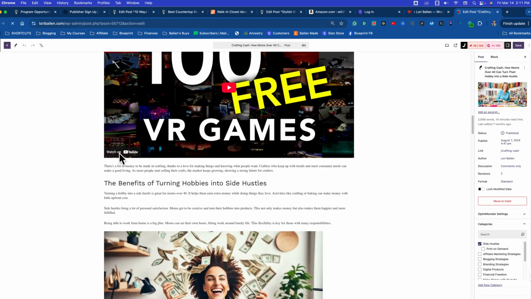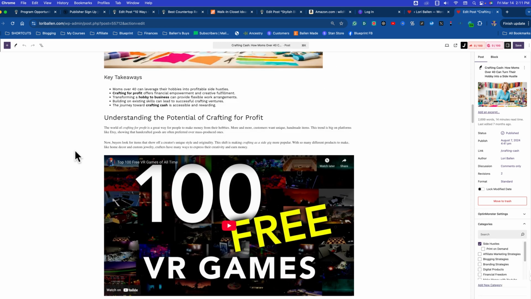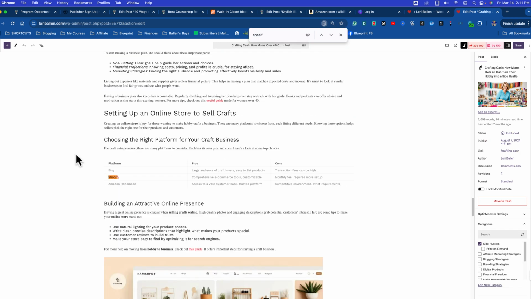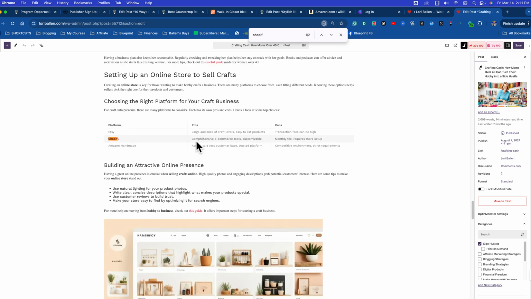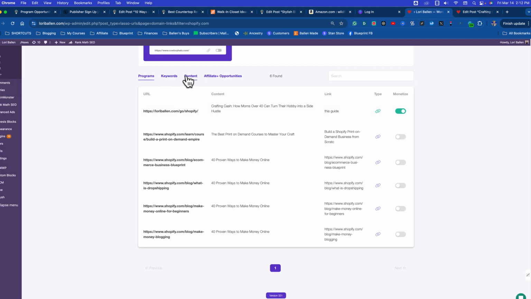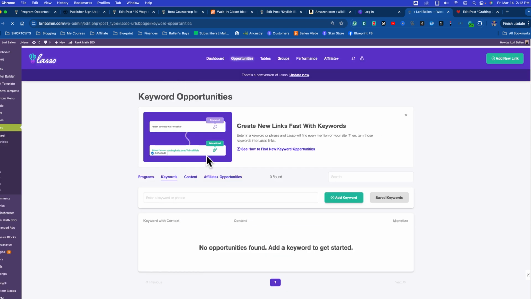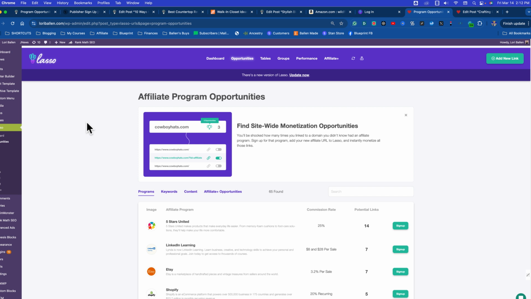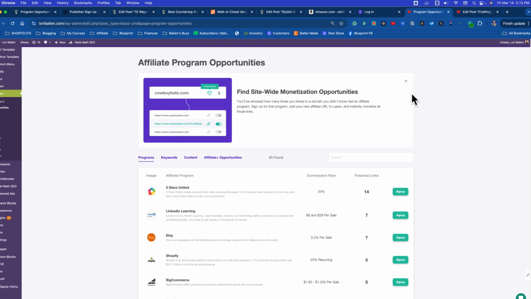Let me see if I can find it real quick. I'll do a command F and see if I can find it. Shopify. There it is. Somehow I built this little table in here, choosing the right platform for your craft business. This was probably an AI written article that just automatically put it in, and I didn't have a link to monetize it. So this is huge. I haven't even gotten into the keywords, the content, more opportunities that we can get into. But this one thing makes this plugin worth getting if you are monetizing your website at all with affiliate links.